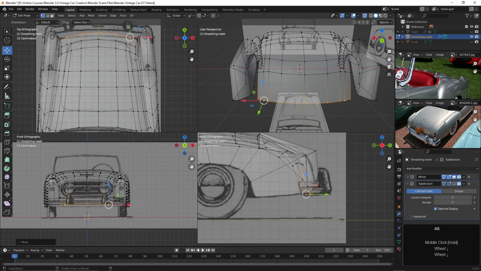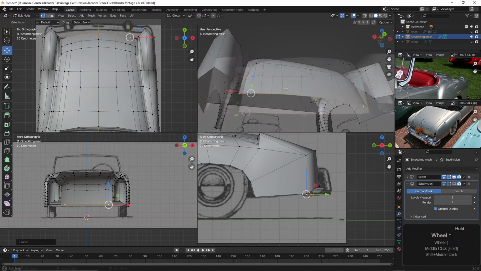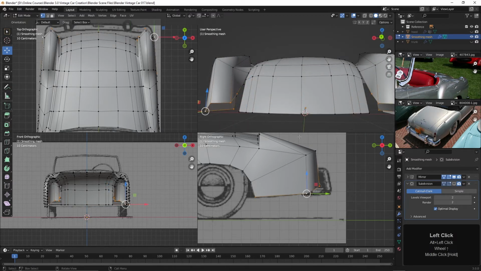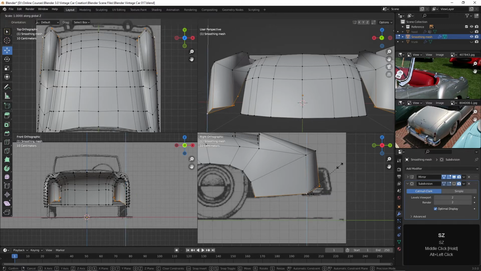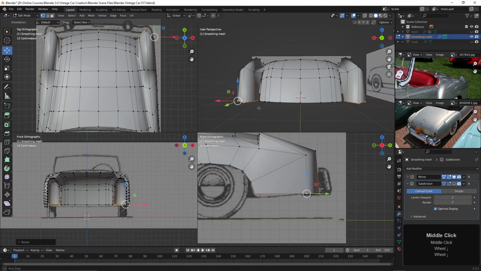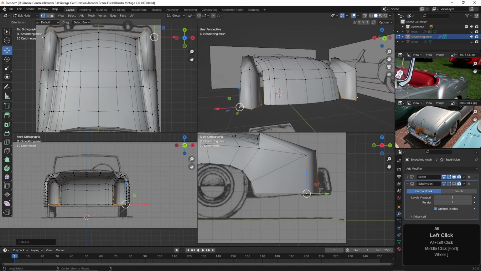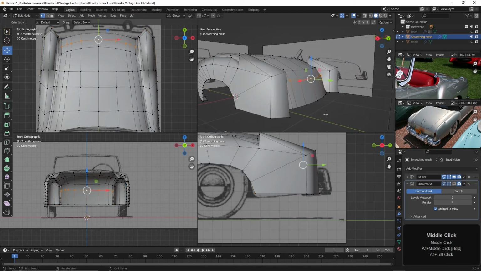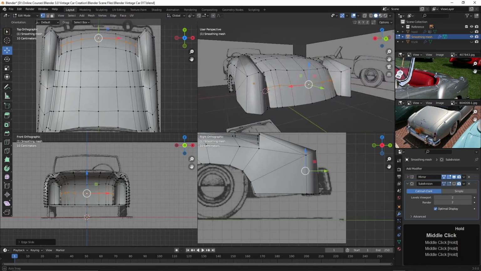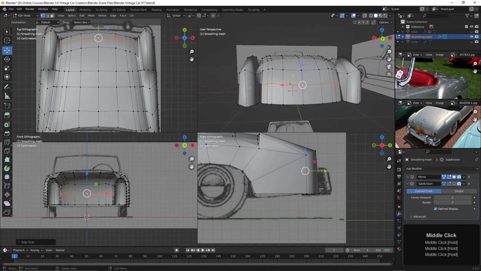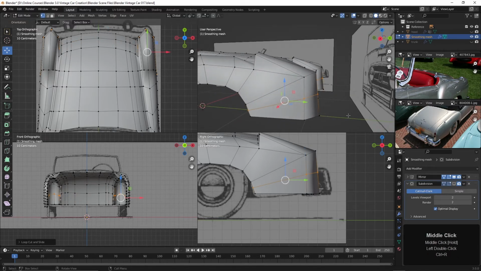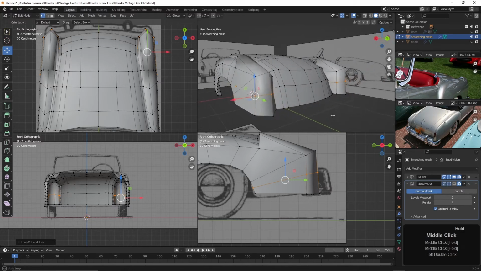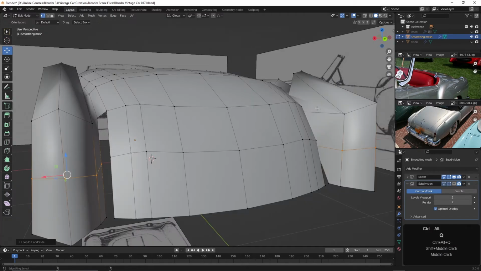Now let's close that up. Let's see what we can do about that. My guess is we should take these here and flatten these, S Z 0. Let's try that. And then we could take this maybe and hit G two times and move it down a bit. Then we're going to need another edge loop in here to connect up here. So I'll just add one right here. We'll see how that does once we turn on our subdivision surface modifier again.